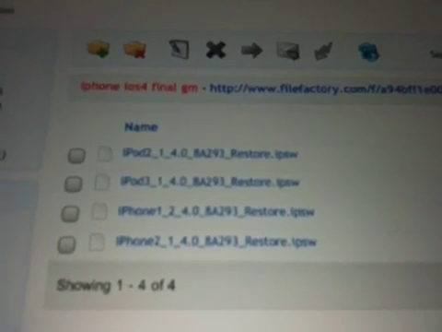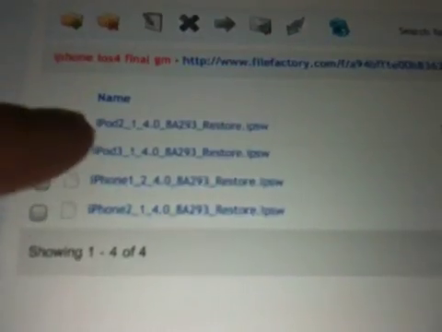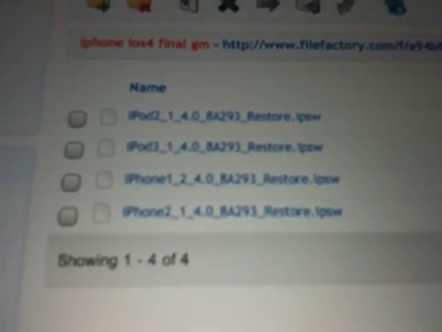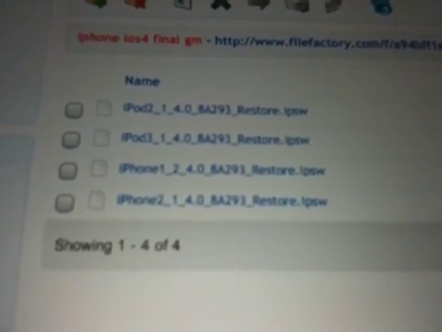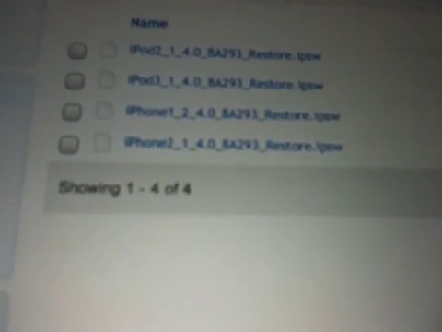So, here we go. We got iPod 2, which is the iPod 2nd generation. iPod 3, right there, is the iPod 3rd generation. iPhone 1/2 is the iPhone 3G. And this is the iPhone 3GS right here.